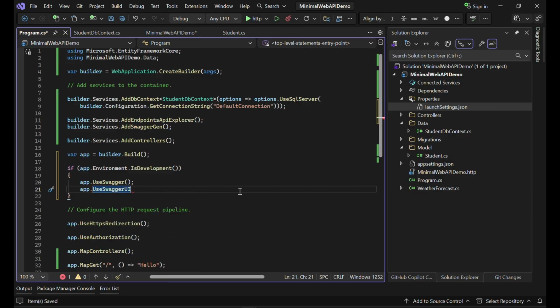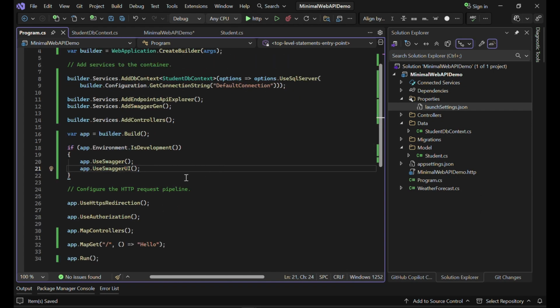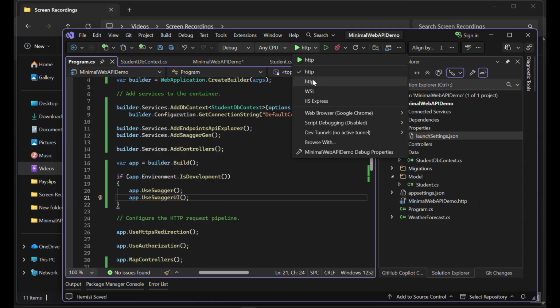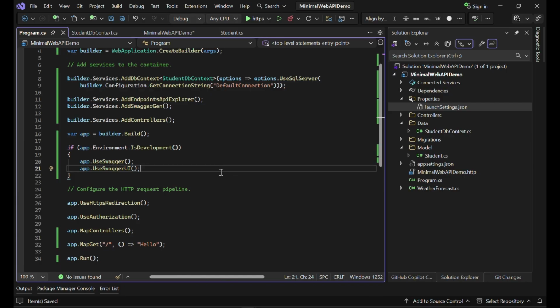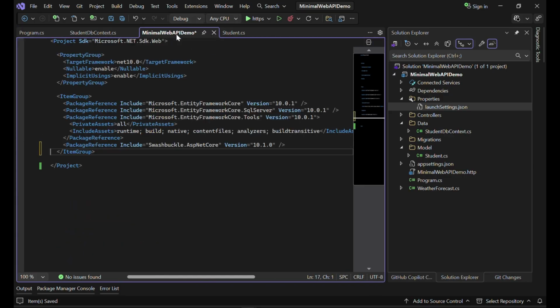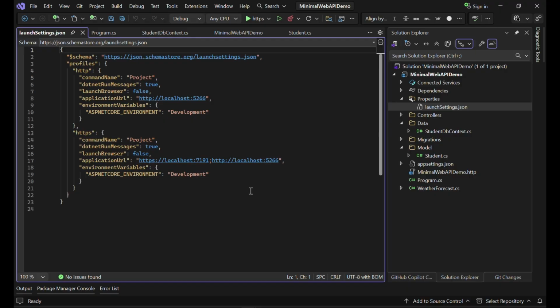Swagger UI. Okay. So now we'll run this application and see what is the output. First, for running this, we need to run it in HTTPS because Swagger is supported in HTTPS. So now, if you go to launch settings, we'll see what our HTTPS port is. It is 5266 and 7191. So I'll use 7191.